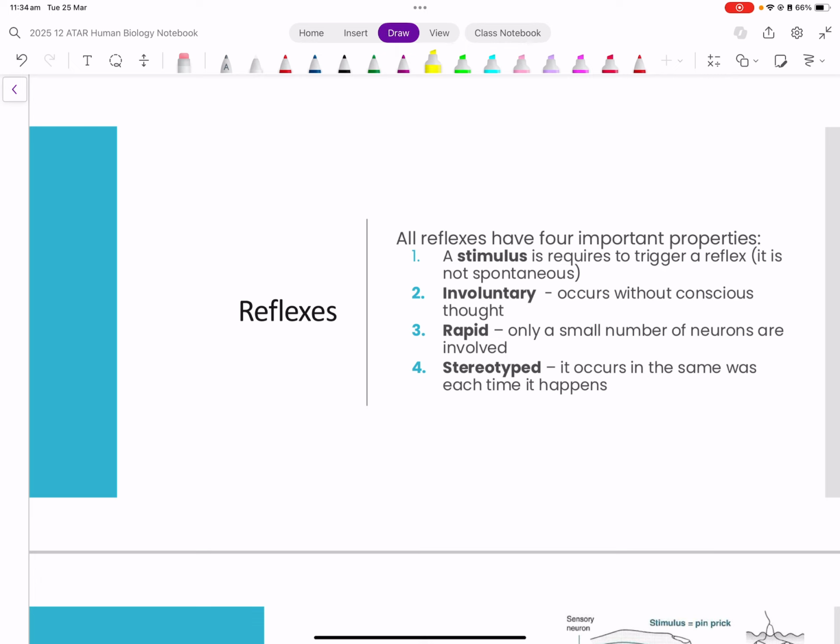So reflexes require a stimulus, okay? Number 2, they occur without conscious thought, they're involuntary. There are only a small number of neurons involved, so their transmission is really rapid, and they occur in the same way each time. Okay, that was a typo from me, apologies. They occur in the same way every single time.